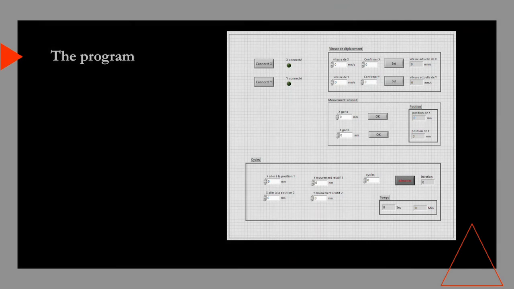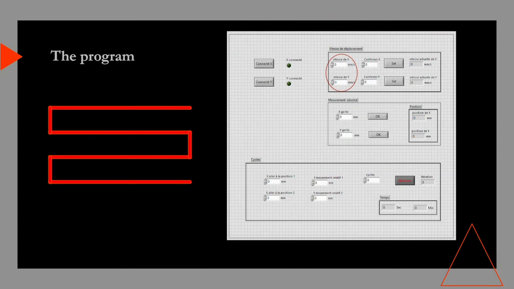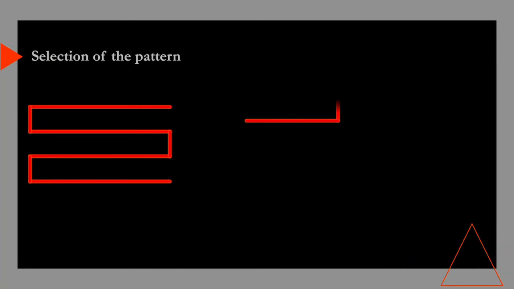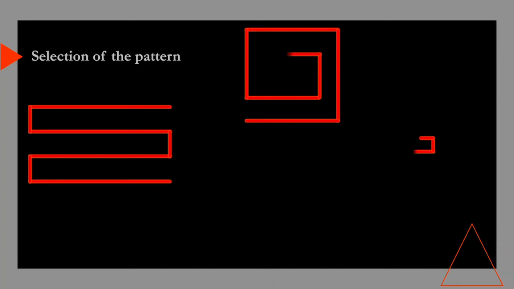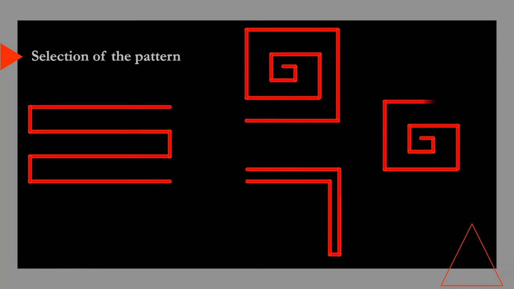The old program allows us to engrave materials according to the shape of an S. It is possible to control the speed in each direction, the length of the engraving, and the space between each line. So what we did is, instead of creating a new program, we kept the one that was already made, but we have added three new shapes. A square spiral that is starting from the outside, a second one that is starting from the inside, and one that is a succession of right angles fitting together.